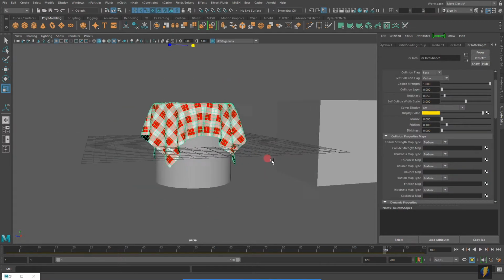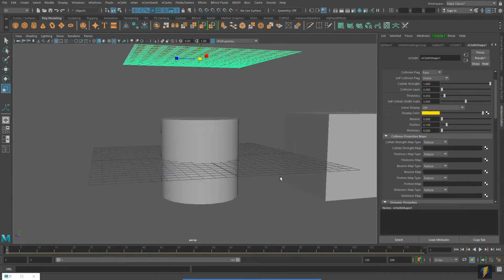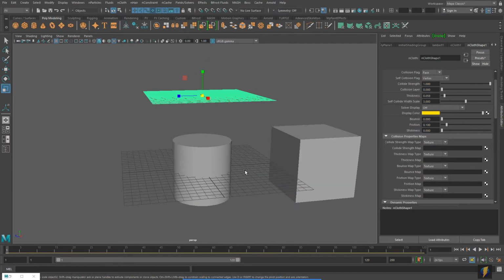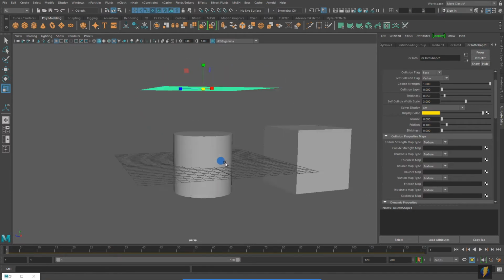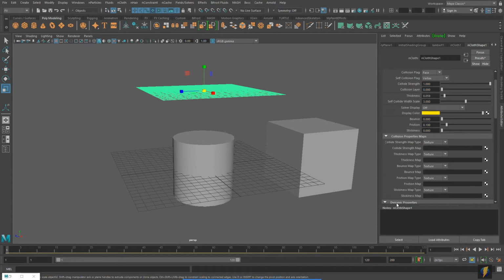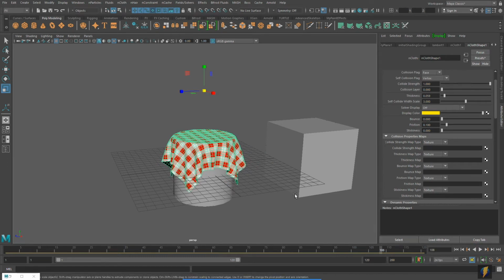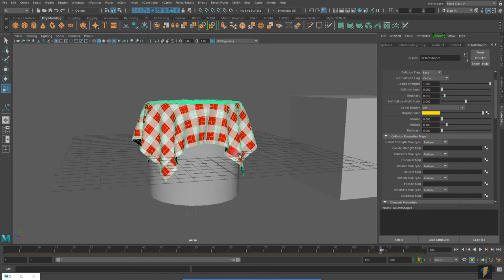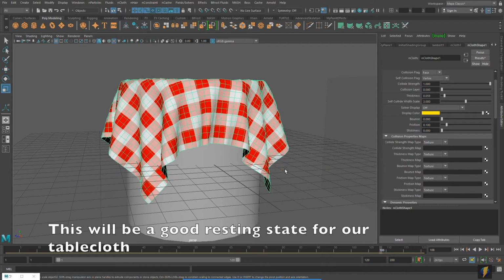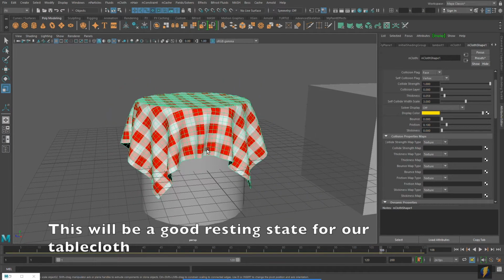Now, in our Maya scenes, we don't always want to start with the tablecloth above the surface it's going to rest on and then have to play it and have it drop onto the surface. We might want to go ahead and pick a different frame. In this case, I stopped it on frame 108 and have this be the starting point for our cloth simulation. So we can do that.